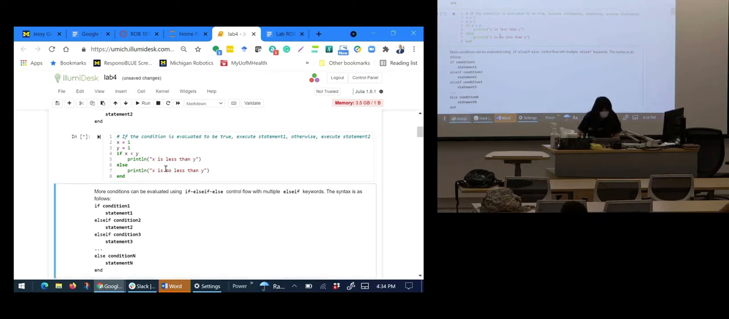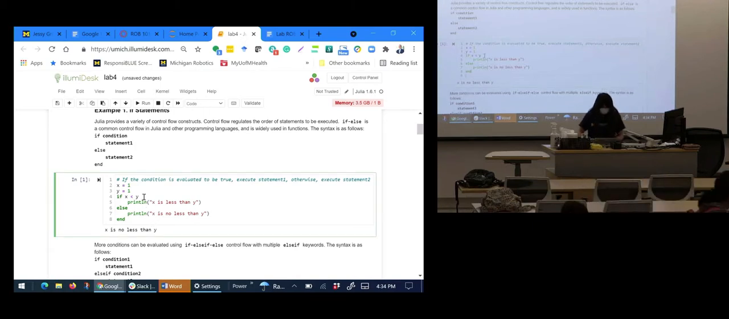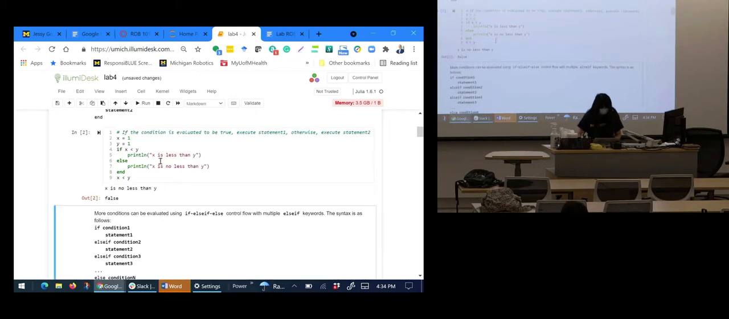So we can see it prints this line, x is no less than y. We can print this x minus y, x is less than y. It is evaluated as false, so this statement is not executed.